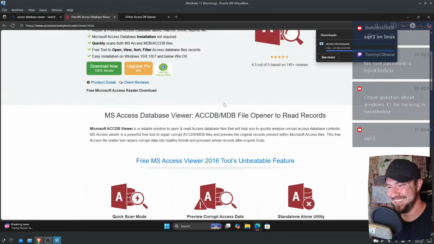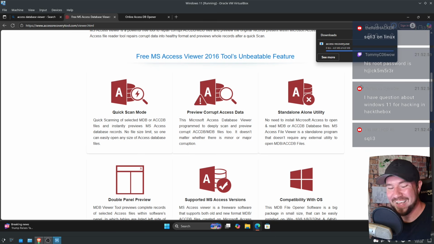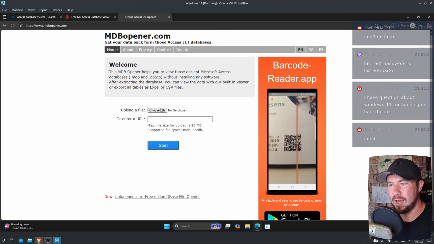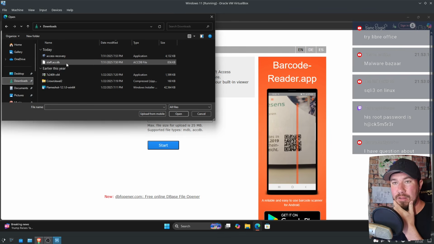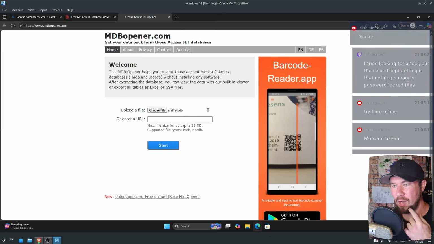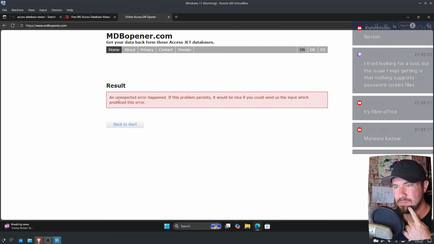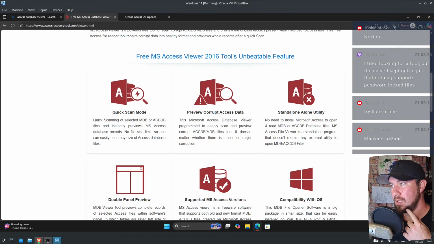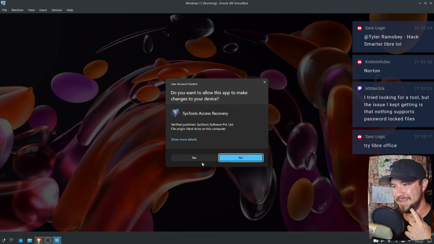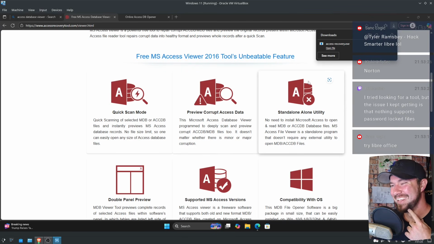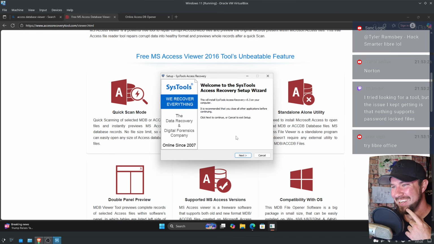Wow, this looks about as ghetto as it can get. Our access-recovery.exe. I also don't have Windows Defender enabled on this computer. Let's try the online viewer first before I download more malware. Downloads, staff.access database, open, and start. That's cool. All right, let's go ahead and try out our malware. Screw it. Let's see what happens. Let's install that online since 2007.